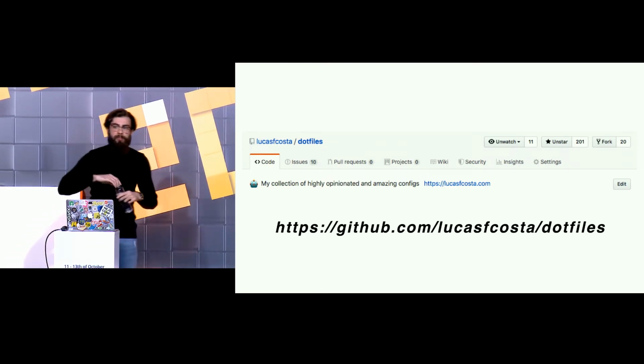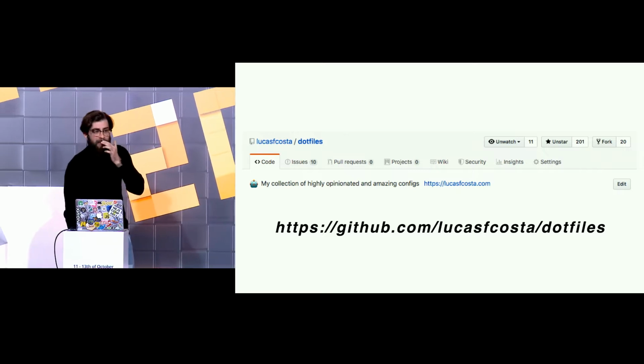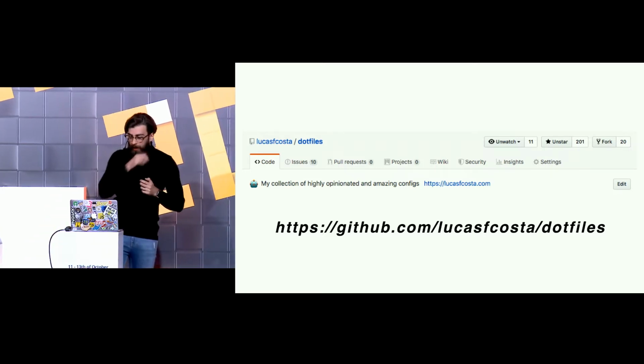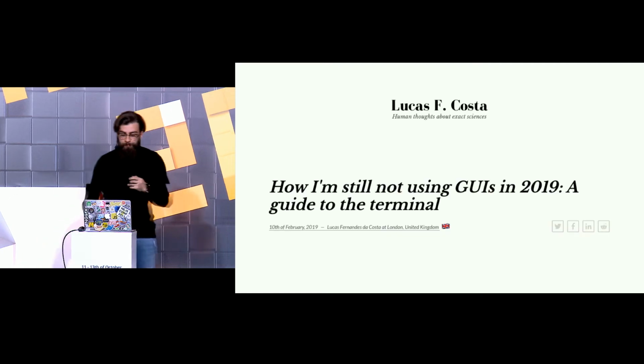But I try to keep my dot files as minimal as possible and try to go as vanilla as possible so that I feel comfortable anywhere. And I highly recommend you to do the same.